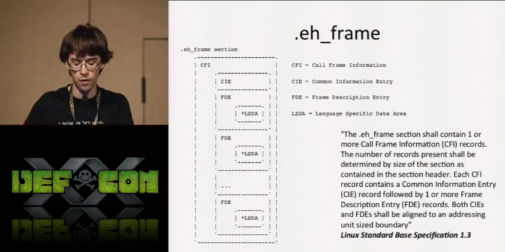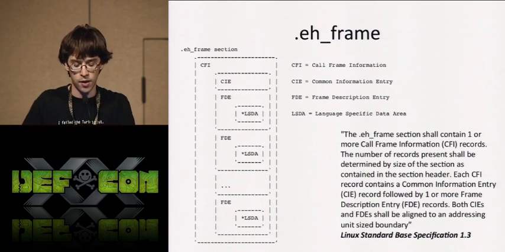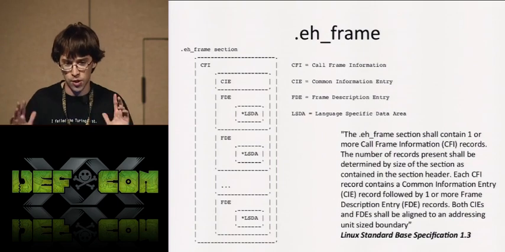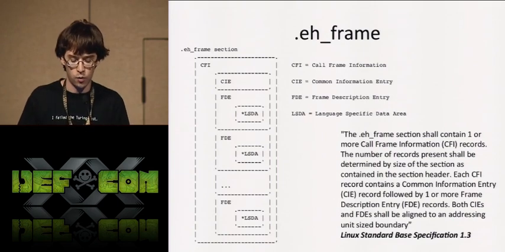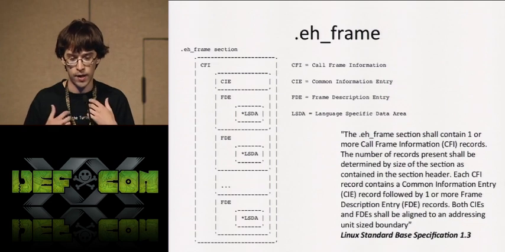So here's a view of the EH frame section as it actually is, not as our giant imaginary table. There's a call frame information section for the whole binary, and that contains an entry for every function. Now, with optimization and so on, you may end up getting two FDEs, frame description entries, for the same function and so on. But in general, you have one entry per function, and that specifies all the Dwarf bytecode instructions necessary to compute the table I talked about earlier.